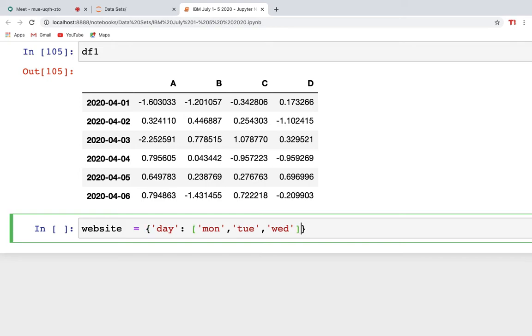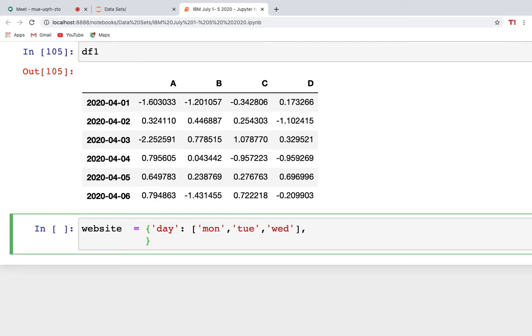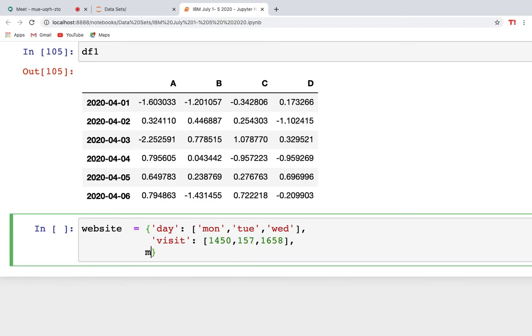Not wasting some time, and I have some visitors over the website. Let it be visit, and you have some visits over the website. Let's say the first day you have some 1400 visits, followed by some this and some over that. That's all. Okay, you have some visits over there, and now probably you have some bounce rate.